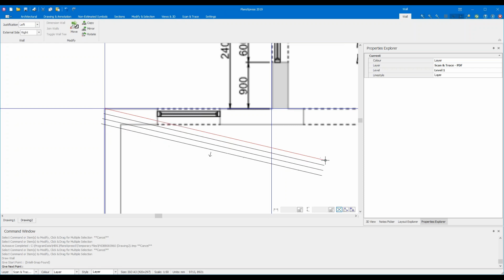Now when you're drawing walls, you'll see an outline of the wall appears with a red line to one side and an arrow to one side. Excuse me a second, I'm just going to take a sip of my drink.